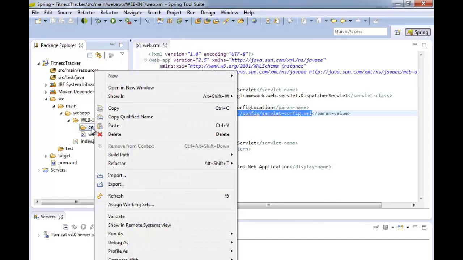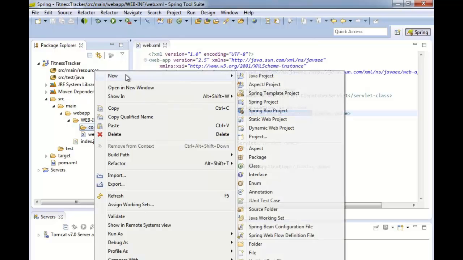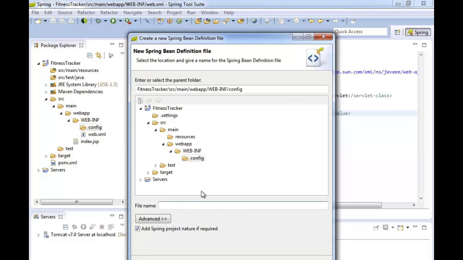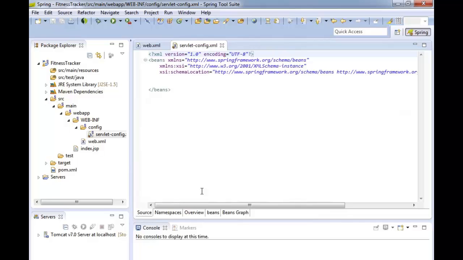Now once we've done that, since I'm in Spring STS, and it's almost the same thing in Eclipse, I'm going to right click on config and say new, and I'm going to go to other. Now in Eclipse you would just do file, but since I'm in STS, I'm going to use Spring Bean configuration file, and I'm going to name this servlet-config.xml.